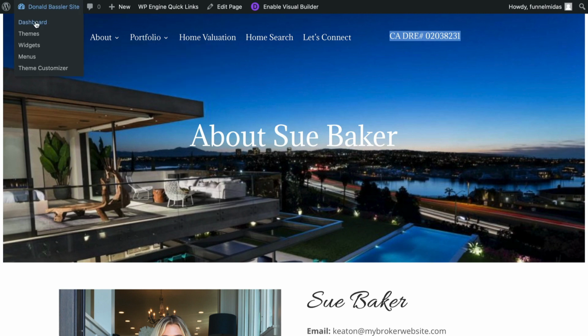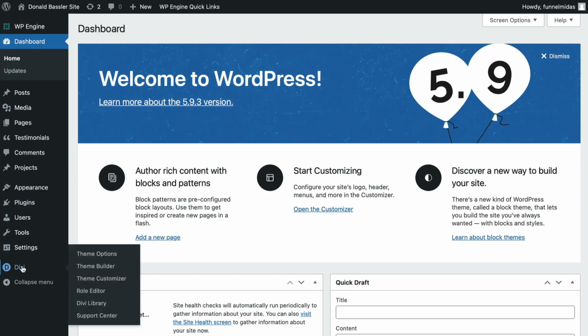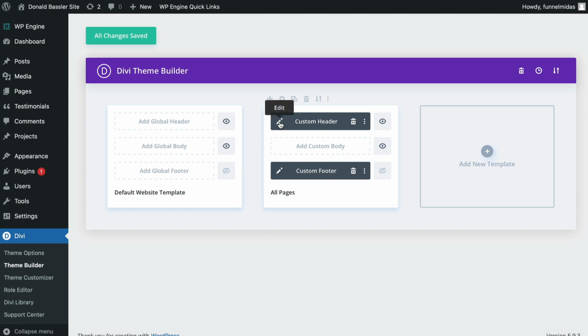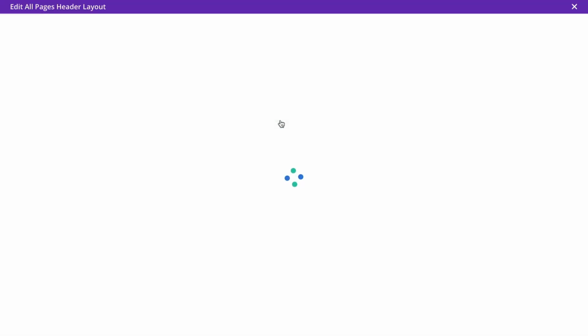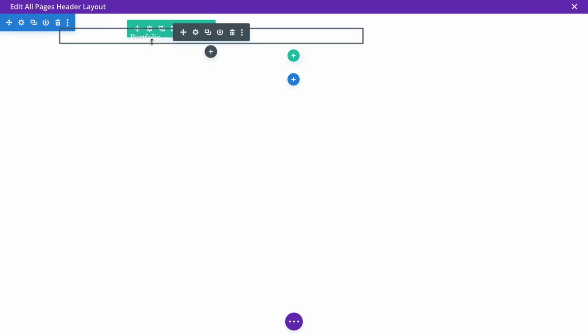If we go to Dashboard, and then we're going to go down to Divi and Theme Builder. And I'm going to go to the pencil here to edit the custom header, which is what we're editing there. That's the custom header. And it looks like there's nothing here, but you'll see there is some white text there. If you look, you can see portfolio a little bit and some other text.